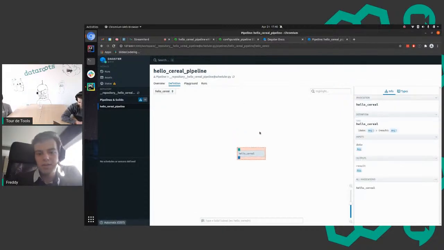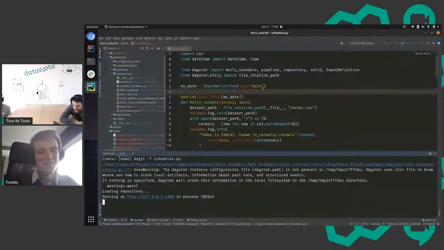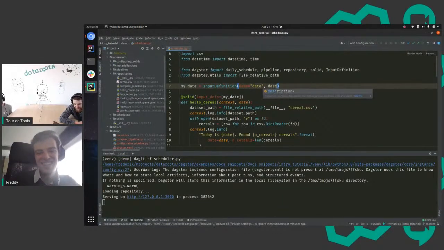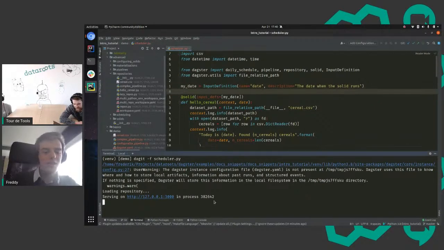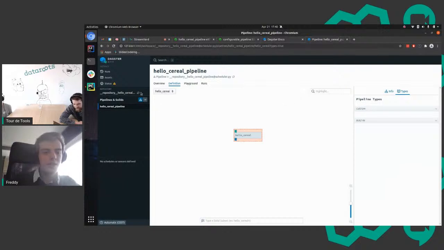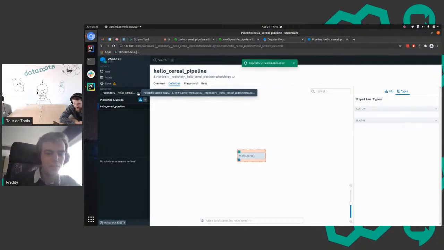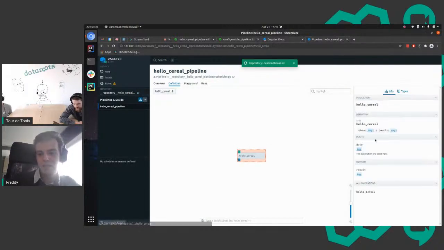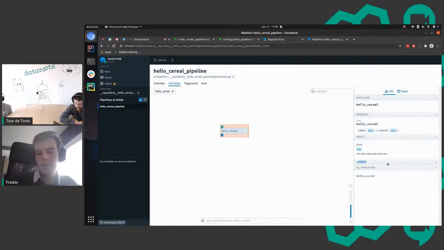Okay, thanks. Yeah, so here we have a date. It didn't provide a description. Hold on, it's the date for when the solid runs. Actually, it's not that, but it's close enough. You should be able to reload. I have the date when the solid runs. Cool. And you can also specify outputs.